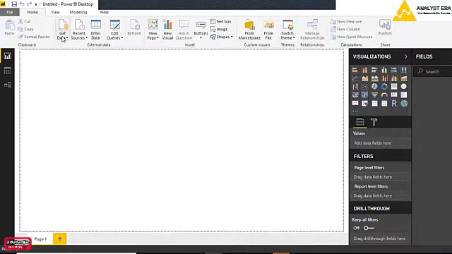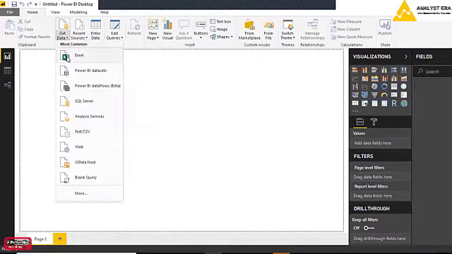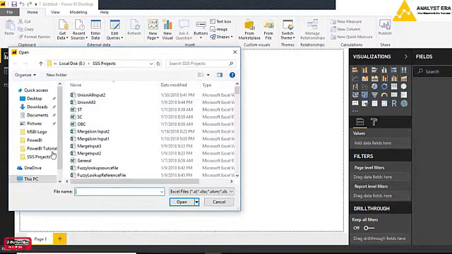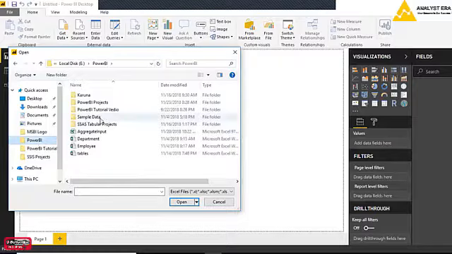So I'm taking Get Data. Get Data means from where you want to take the data. I'm taking a simple Excel file from here. I've clicked on Excel file, and it will pop up a window.